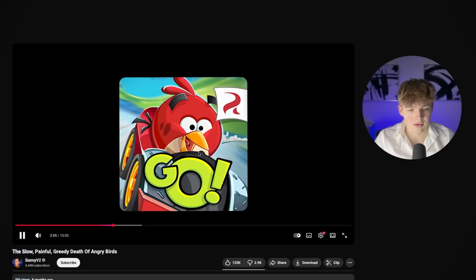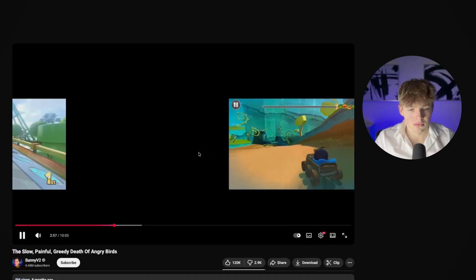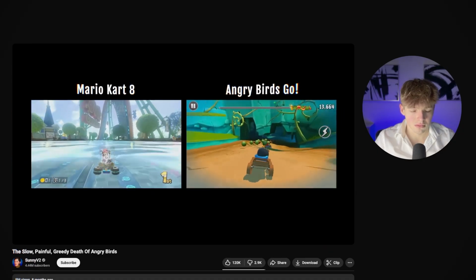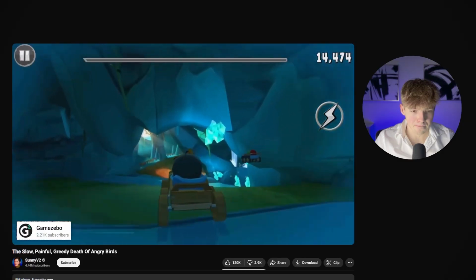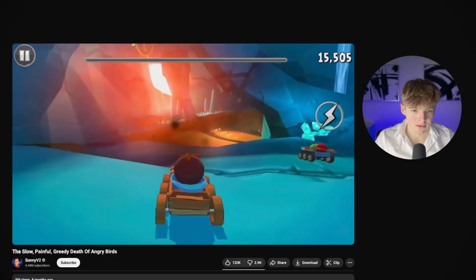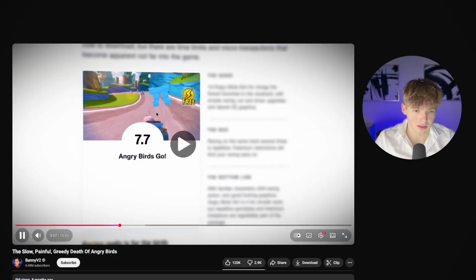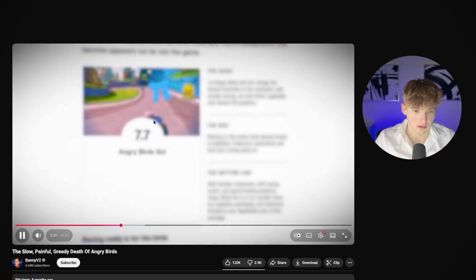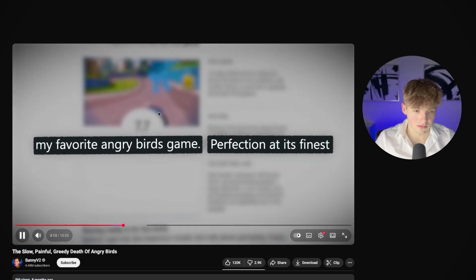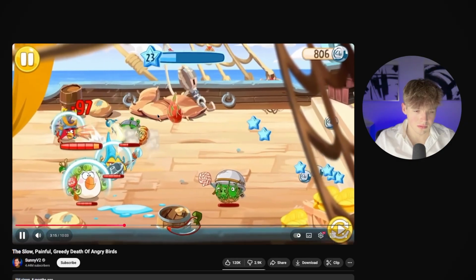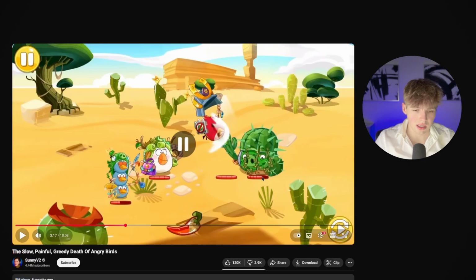Go at the end of 2013, and while this was somewhat of a Mario Kart ripoff, people absolutely loved it. So, I mean, it's fun. It is good fun. It looks good. It plays well. Professional reviewers gave it 7.7, while people on Reddit called it their favorite Angry Birds game and perfection at its finest. Rovio therefore continued to experiment, releasing an RPG game named Angry Birds Epic, which again received incredible reviews.